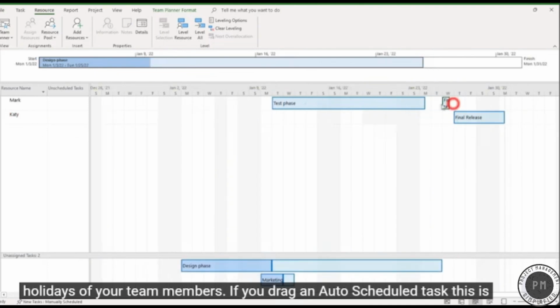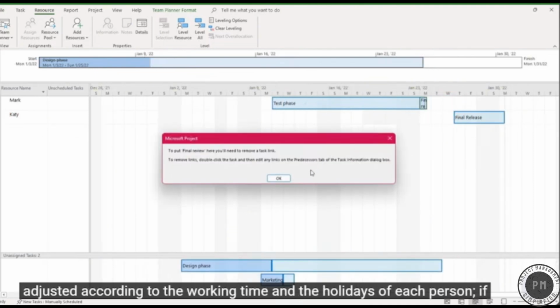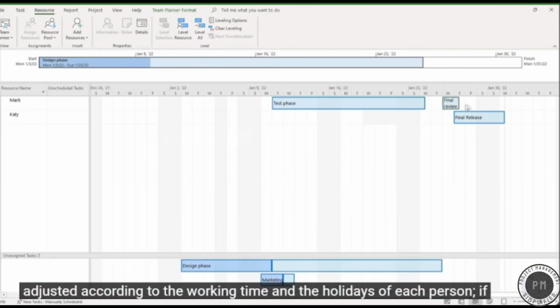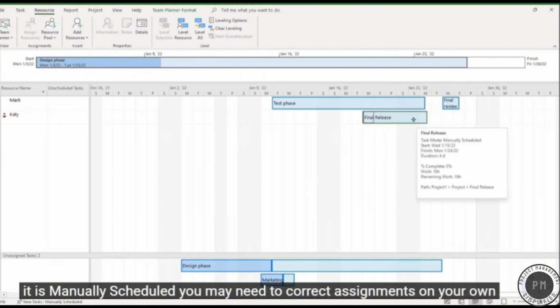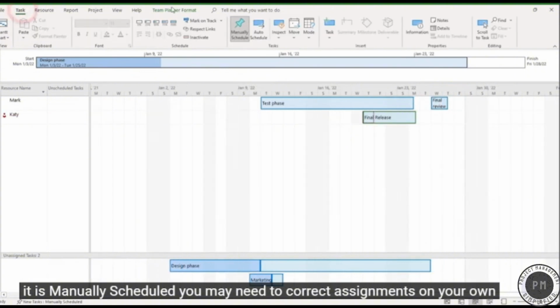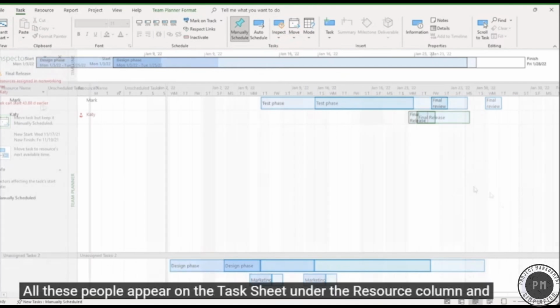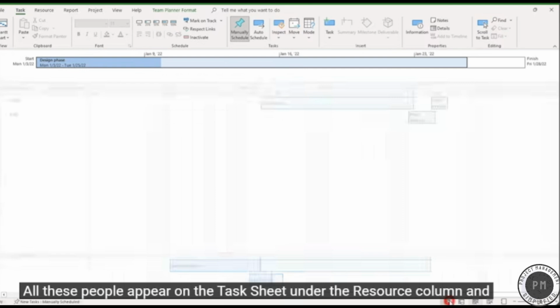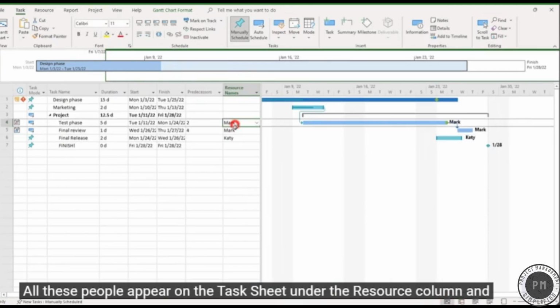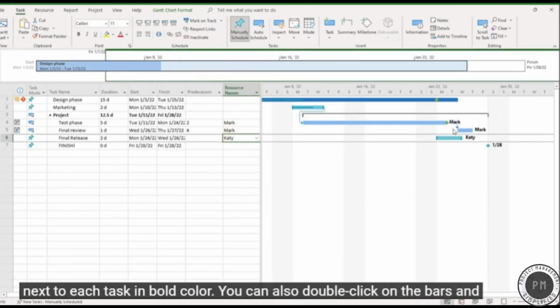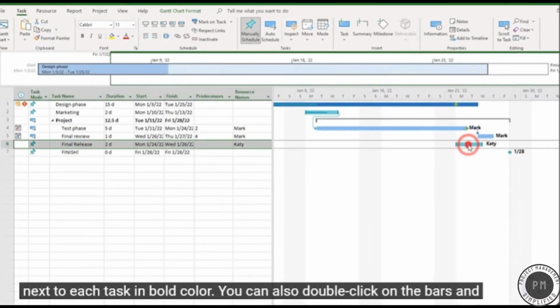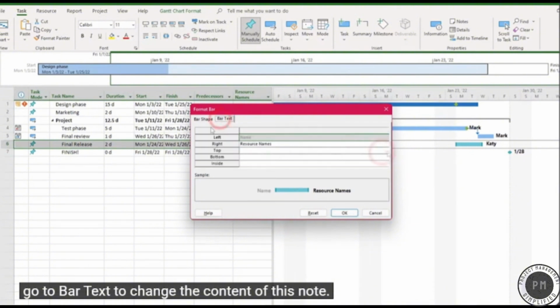If you drag an auto-scheduled task, this is adjusted according to the working time and the holidays of each person. If it is manually scheduled, you may need to correct assignments on your own with the help of the inspector above. All these people appear on the task sheet under the Resource column and next to each task in bold color. You can also double-click on the bars and go to Bar Text to change the content of this note.